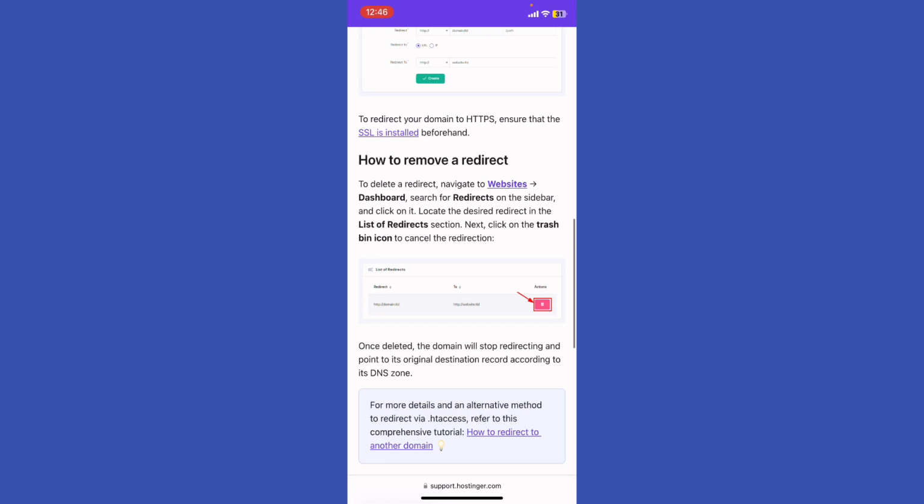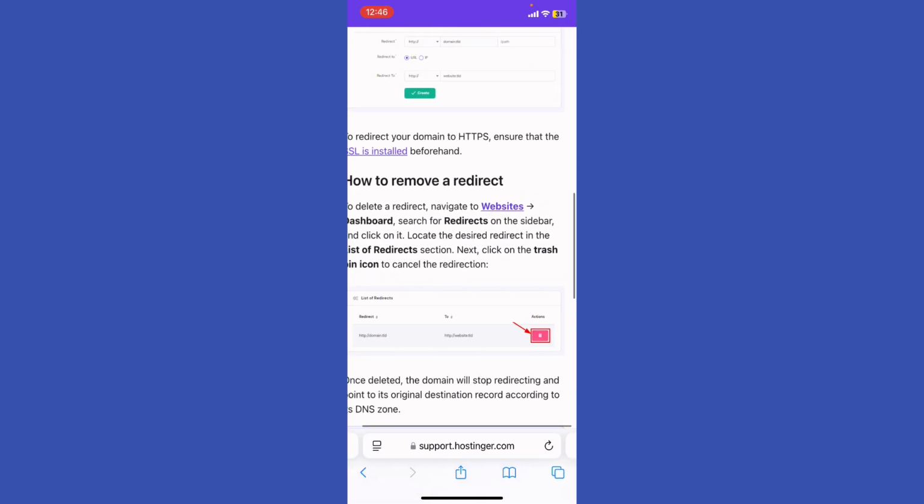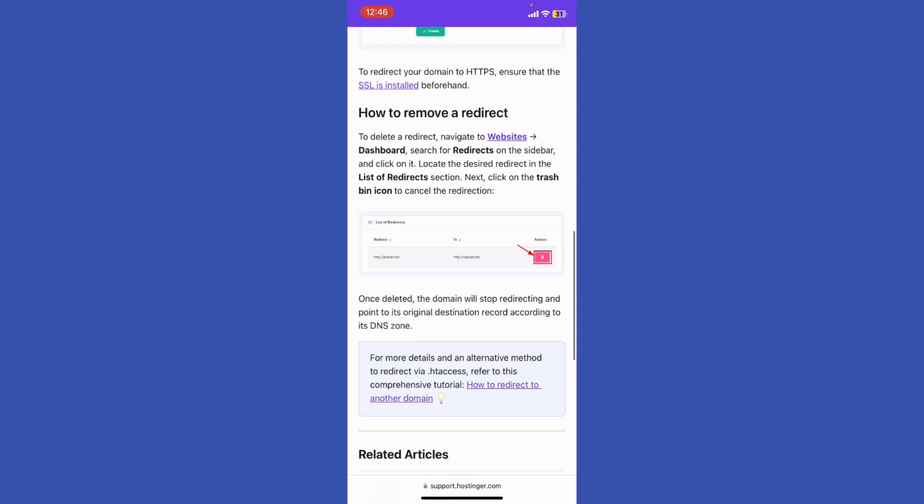And if you want to remove the redirect, go to your website, the dashboard, search for redirects on the left sidebar, and click on it. Locate the desired redirect in the list of redirects section. Next, click on the trash bin icon to cancel the redirection. And once deleted, the domain will stop redirecting and go to its original destination record according to its DNS zone.